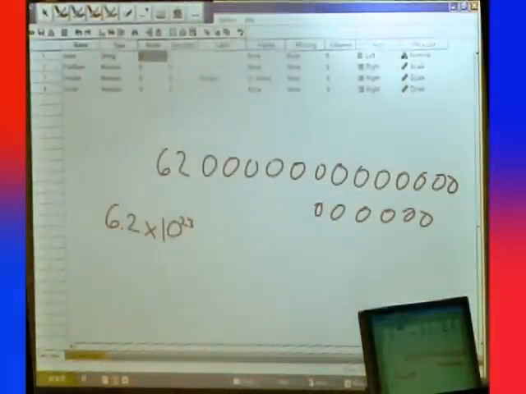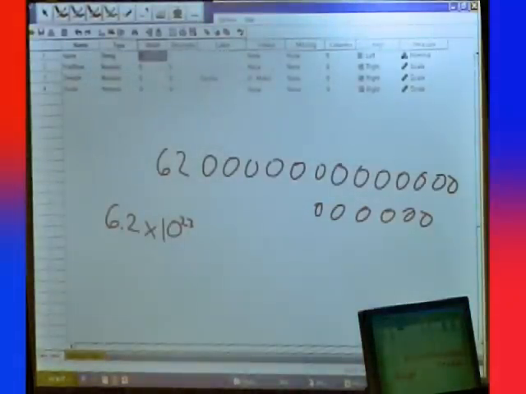So if you had something that was 0.00000008, you'd probably put 8 times 10 to the minus 6 or 7. And it's just a thing that you use.